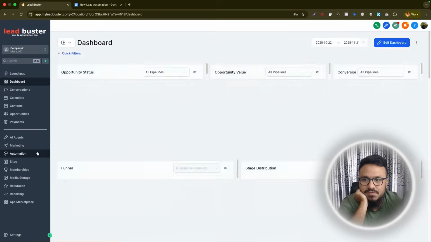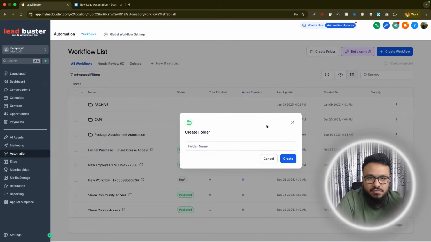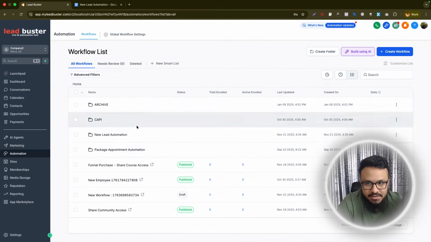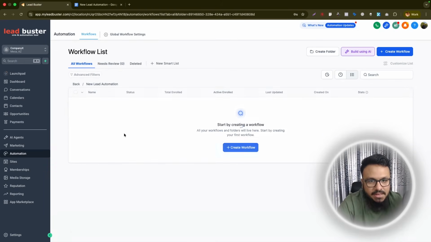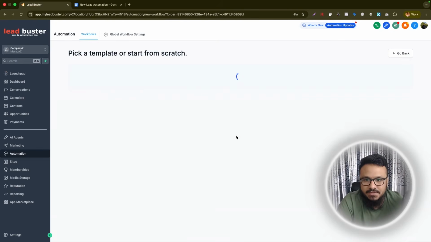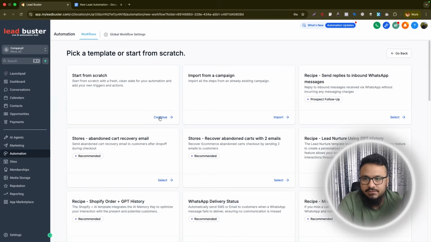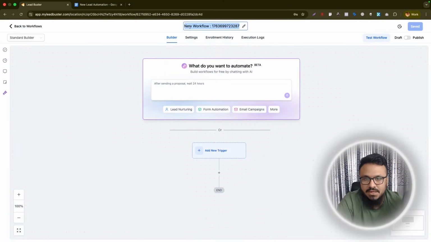There we go. Now, if we go to automation real quick, I'm just going to create a folder called new leads automation. Whatever workflows we create will be inside this folder, so they're more organized. I always like to keep my workflows organized in folders. So first, let's create a workflow. Let's start from scratch this time. And we will say form survey automation.